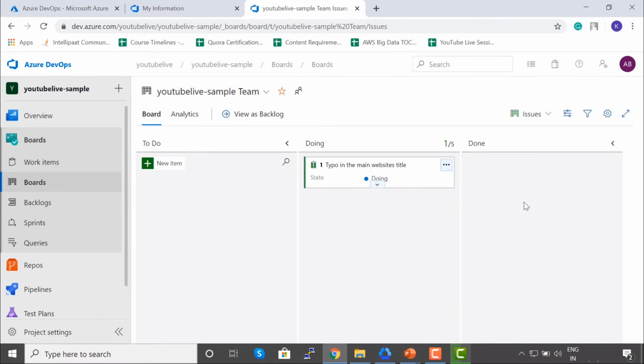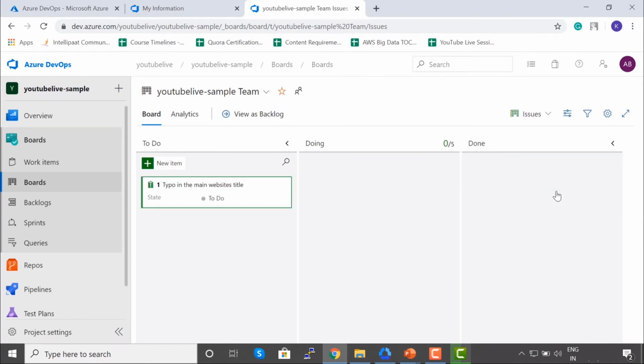If you have completed this, you can just move it to done. So it will go to done state. You can also change it from here to do, it will move. So this is how you can create issues and also check them in the Azure boards.